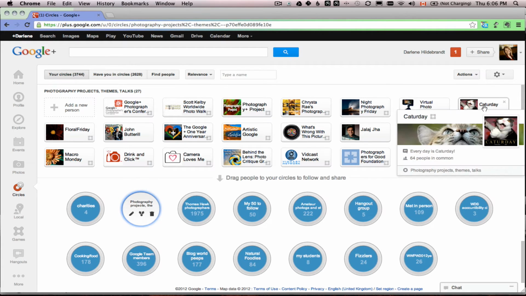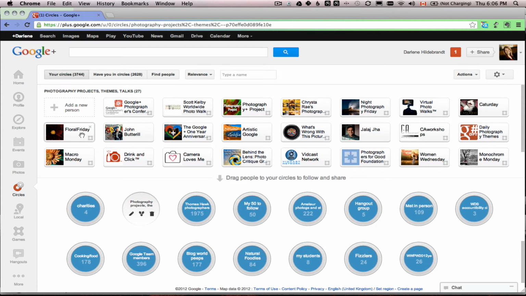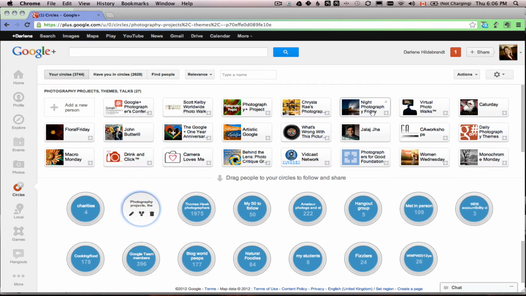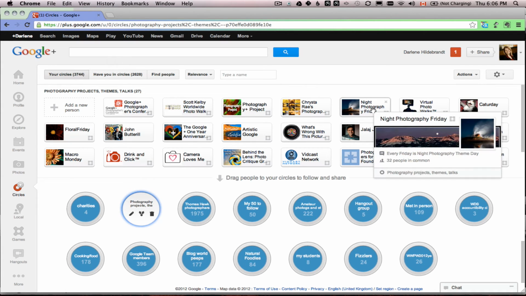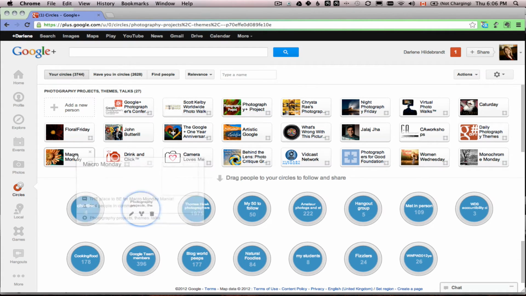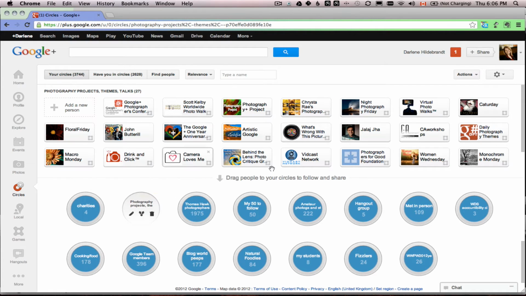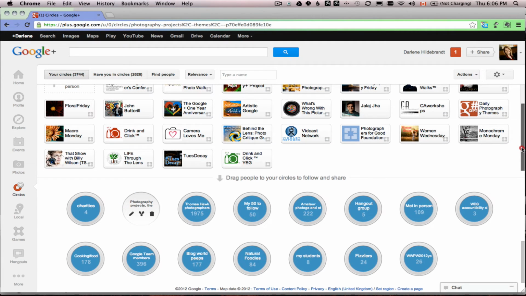Caturday is basically where you post a photo of a cat on Saturday. Floral Friday, you post a picture of a flower on Friday. Night Photography Friday, I think you can figure that part out. And Macro Monday, obviously you do a close-up on Monday. You can find all kinds of things like that. There's Monochrome Monday, Women Wednesday, Tuesday Decay. Life Through the Lens is a show. Billy Wilson is a show. Drink and Click is an event.